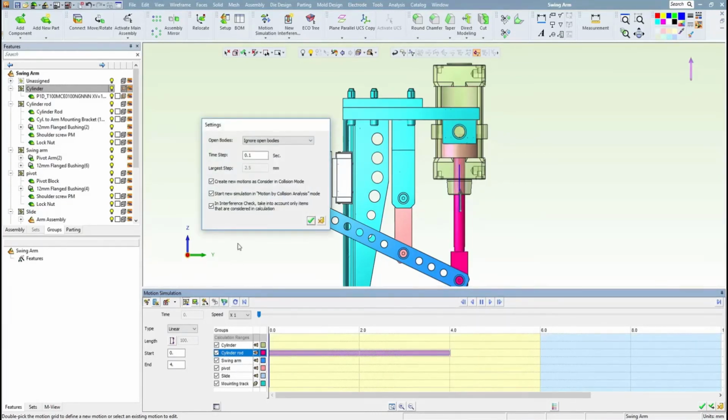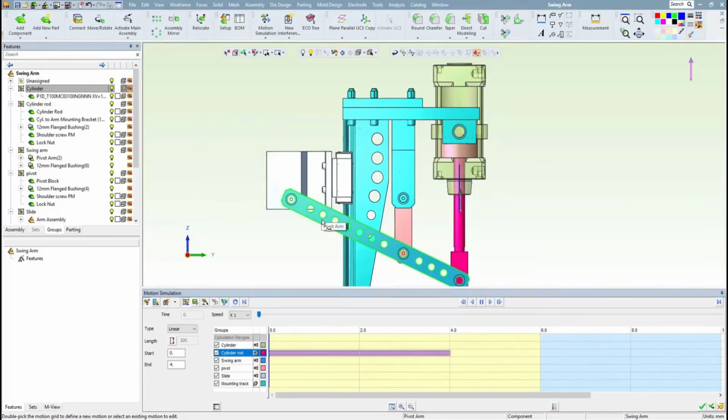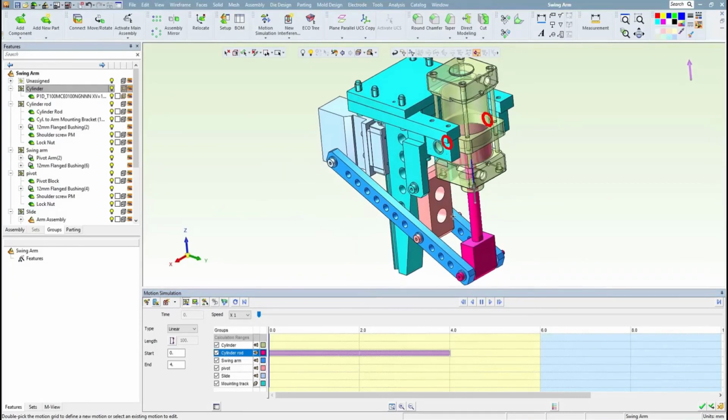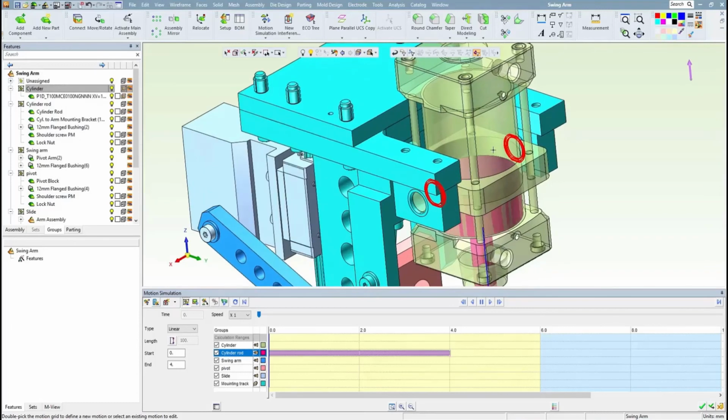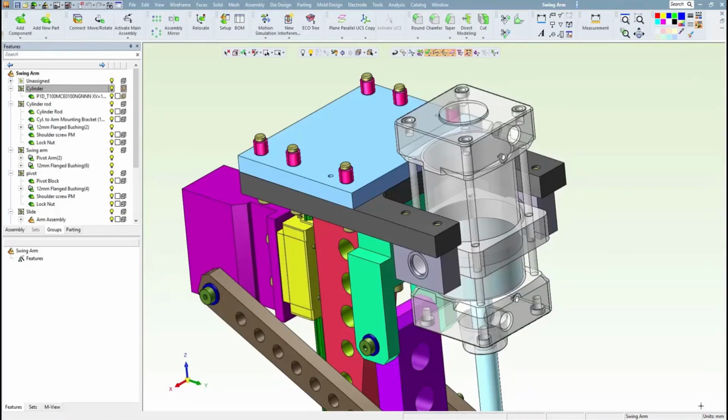And don't forget that open solids need extra care when doing motion analysis. In this case, I know all of the parts are closed solids, so this won't be any concern. But an interference in the design is a big concern. This will stop the motion calculation before it even gets started, so it has to be fixed.